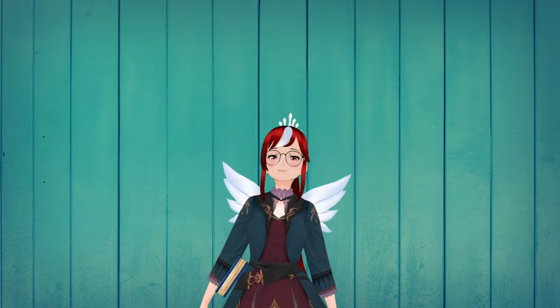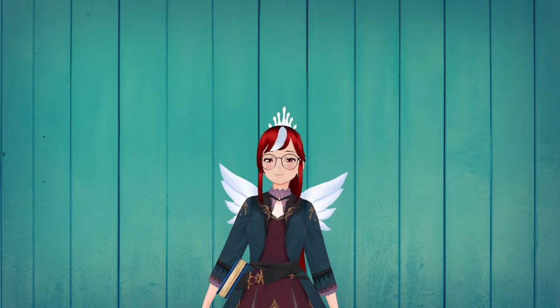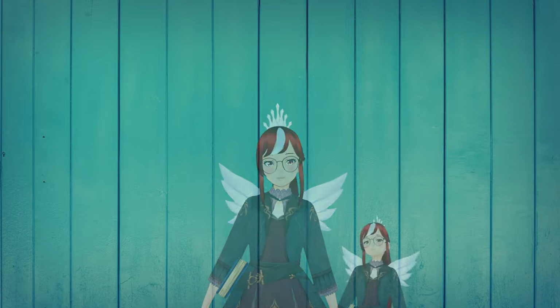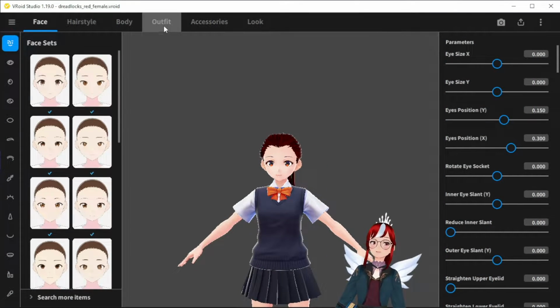I'm Lady Asuka, and today I want to show you how to get rid of all kinds of clipping issues, from clothes, mouth, eyes, to even hair clipping. Let's go! We first start in Vroid, because a lot of issues can be fixed here already.